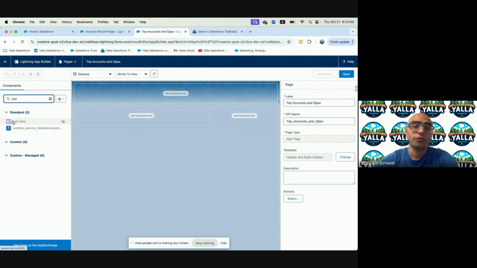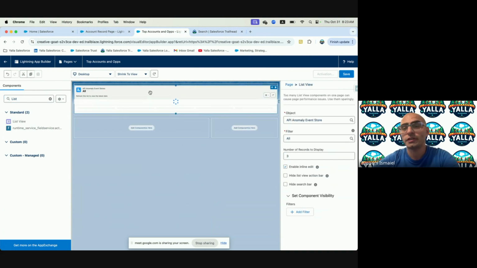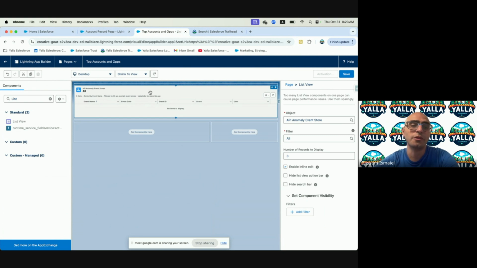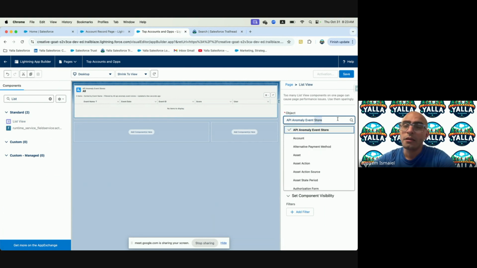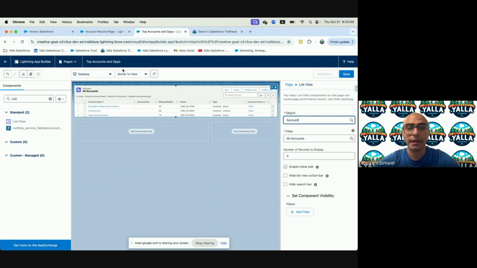All right, for now, let's put just the list views and see how we can deal with the standard components and put them in here. So I'll put in here, drag and drop, list view, and now I need to pass certain parameters. What are the parameters? First, what is the object? So we are talking about top accounts. Now, what will be the filter?